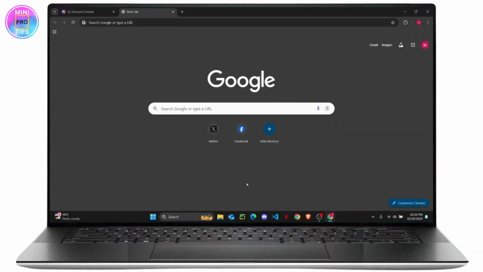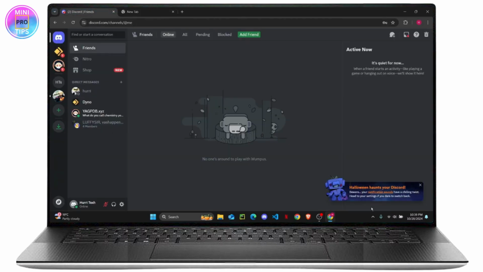What's up everyone, in this tutorial I'm going to show you a quick method on how you can easily delete all of your messages on DMs on your Discord. Let's get started. So here I have my Discord open on my browser.